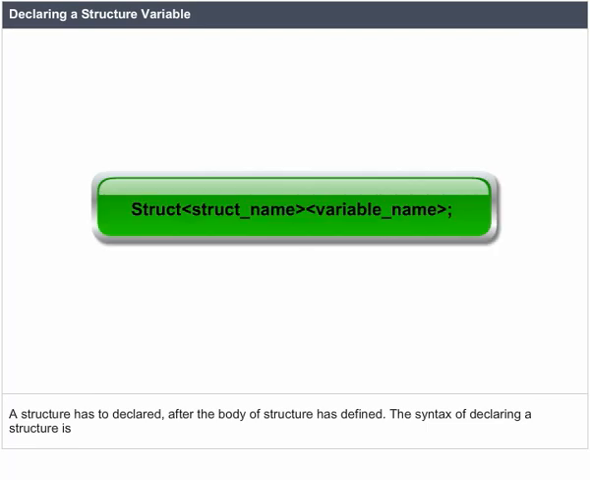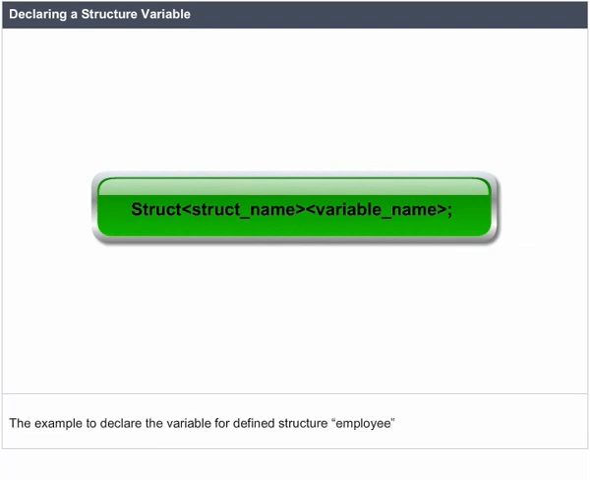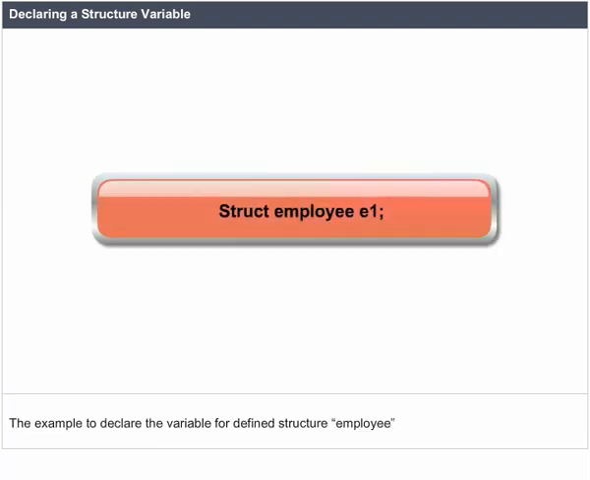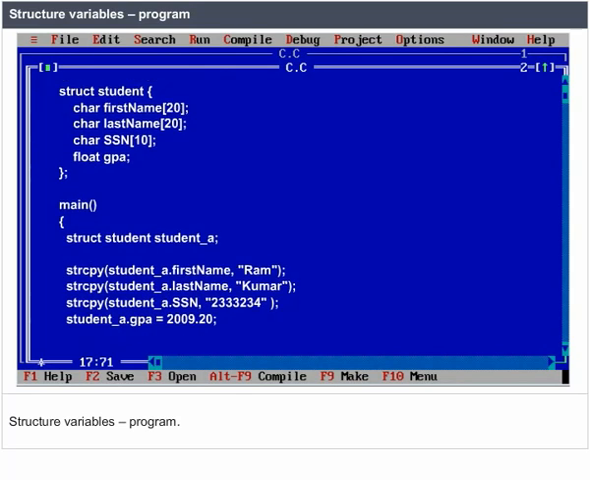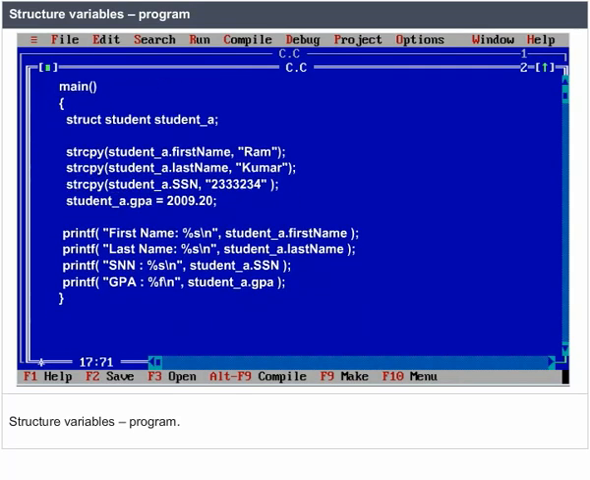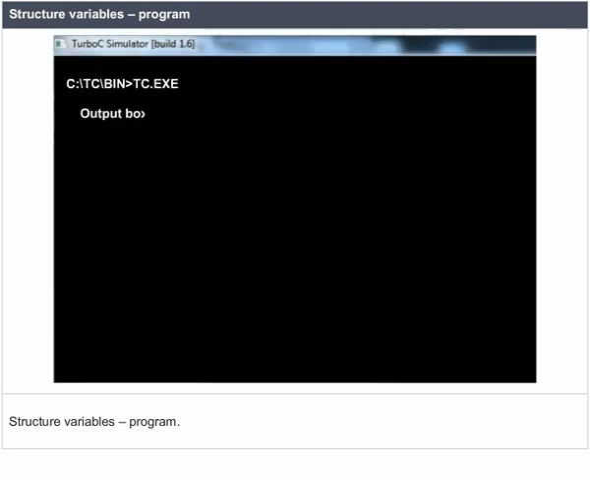Declaring a structure variable. A structure variable has to be declared after the body of the structure has been defined. The syntax of declaring a structure variable is shown, with an example to declare the variable for the defined structure employee. Here, the E1 variable contains 6 members that are defined in the structure. Structure variables program. Output.